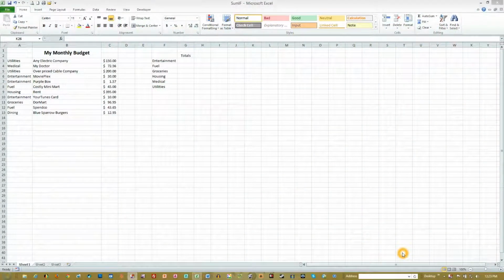Hey guys, Sung here with a quick tutorial in Excel. This time we're looking at our first formula. We're going to be looking at the SUMIF formula.